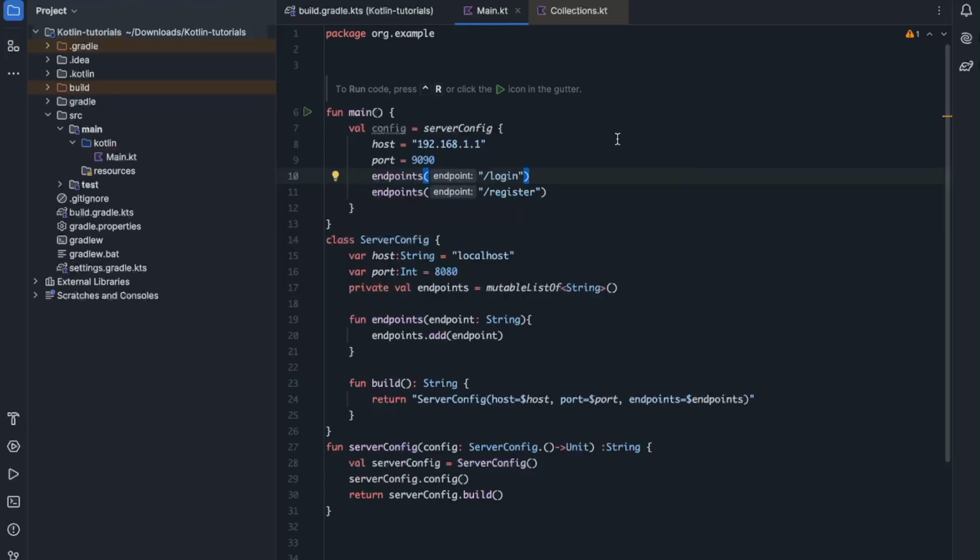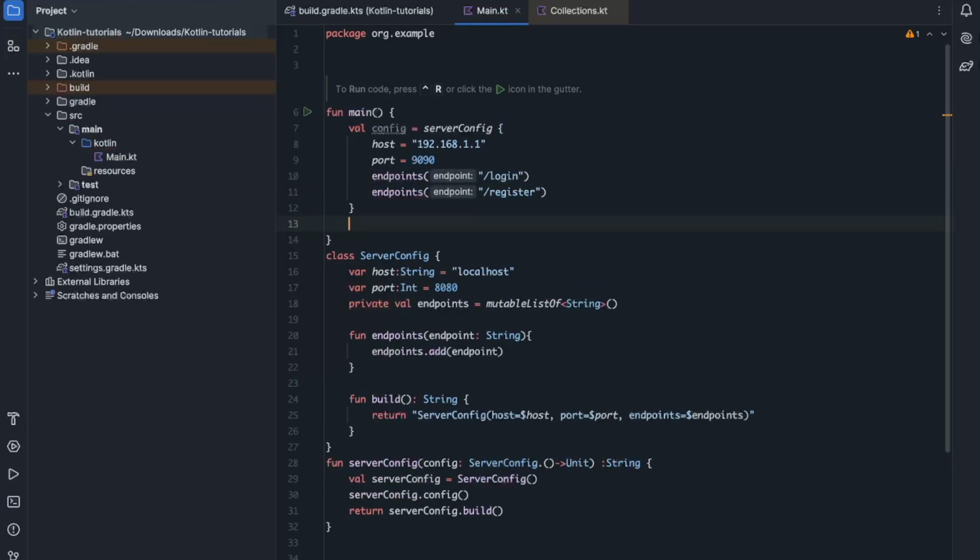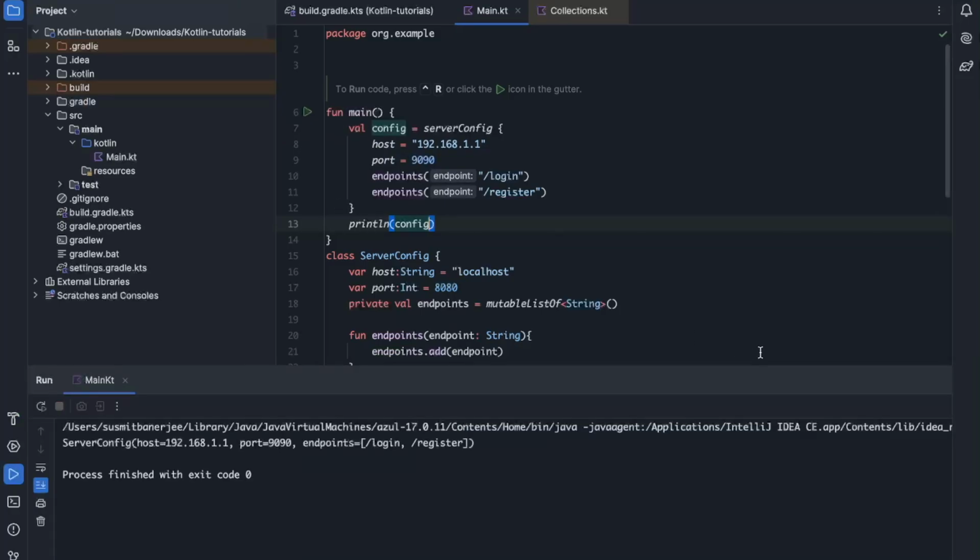So whenever we do that, the configuration has been initialized, and now I'll print the configuration. As you can see, it has printed the host name, port, and the endpoints. So this is a proper use case that you have seen, that we can create a server config, and we can create concise, readable code.